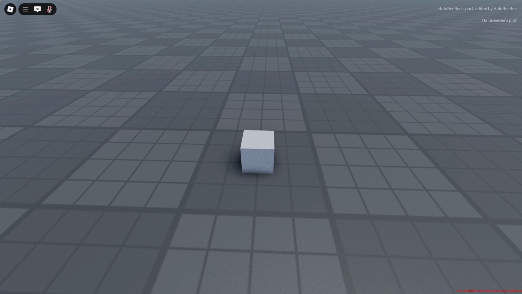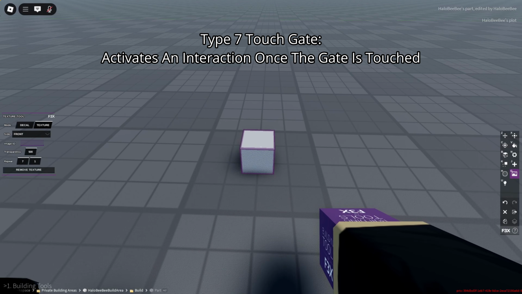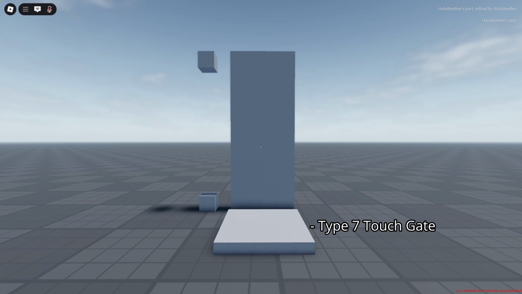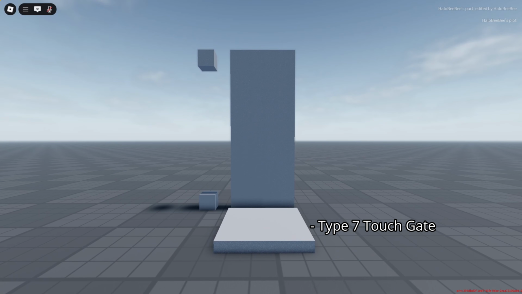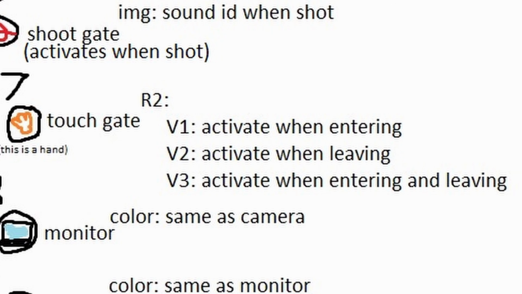After that, we have a Type 7 touch gate. This touch gate simply allows you to activate an interaction by touching the touch gate. In order to use your touch gate, it needs to be part of an interaction that at least has a Type 1 and Type 2 receiver. This touch gate has 3 different variants and they are all listed here.